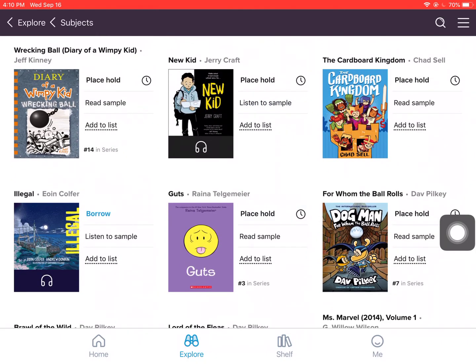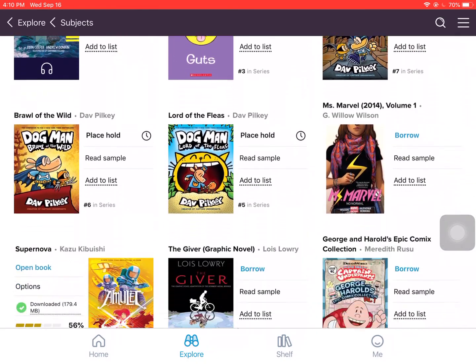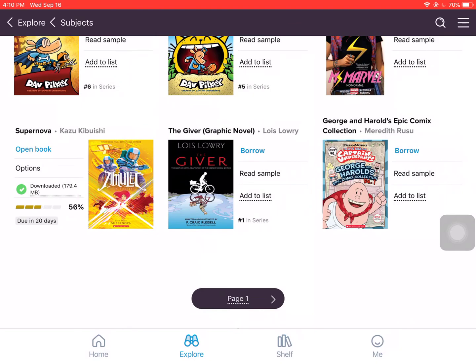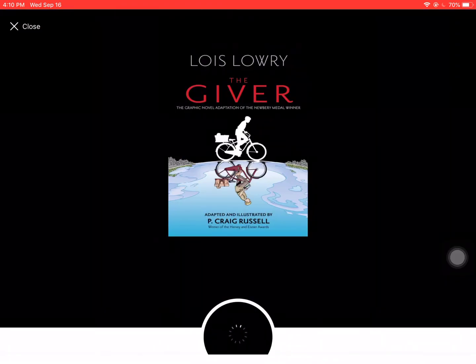So I'm going down and I'm looking to see if there's a book that I might want to borrow. What shall we see here? Over here, there's this graphic novel, The Giver, and I know that I love this novel, and I've been really interested in checking out the graphic novel version. You see in blue here, it says borrow. That means the book is available, so I can click the borrow link, and it is going to add it to my Sora account.